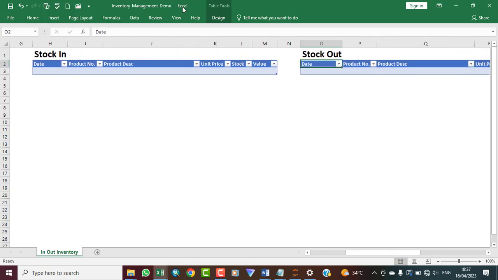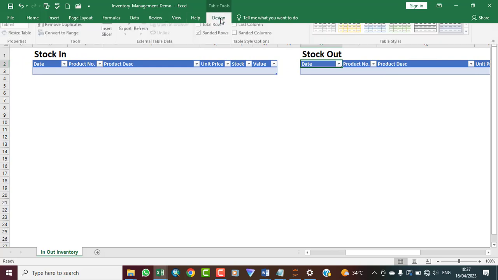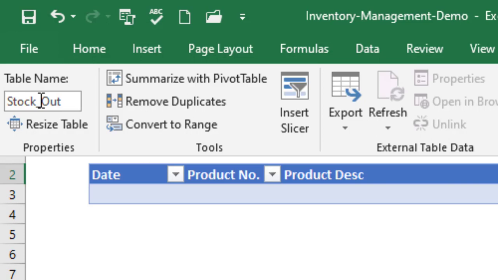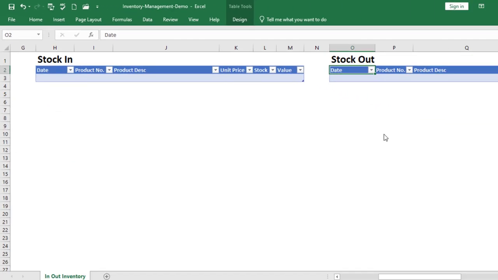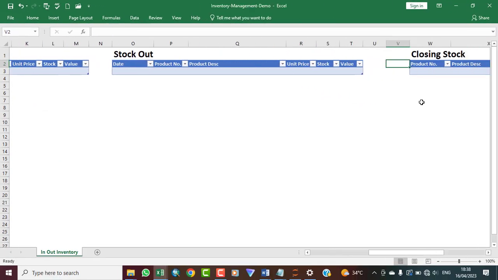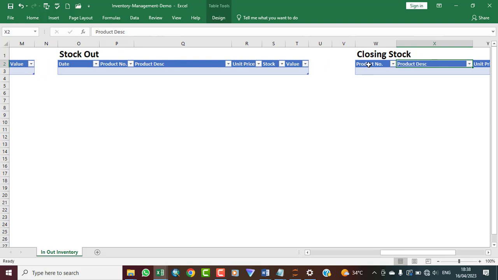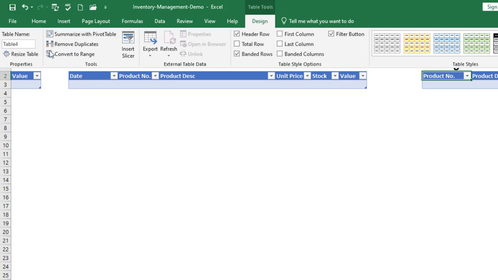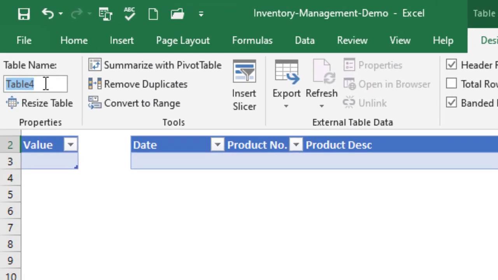Just drop your cursor there, stock out. Click on design. It's showing you Table 3. Stock underscore out. Click anywhere, and then the very last is the closing stock. Click on the design tab, and say closing underscore stock.